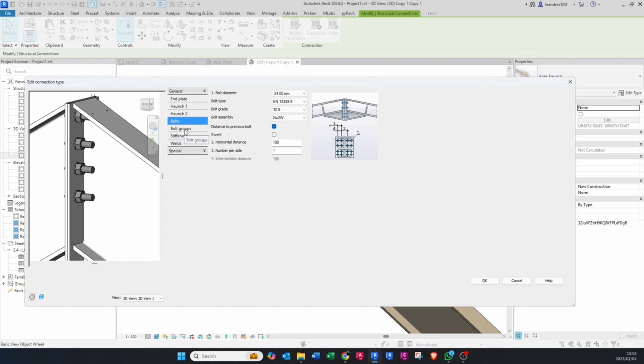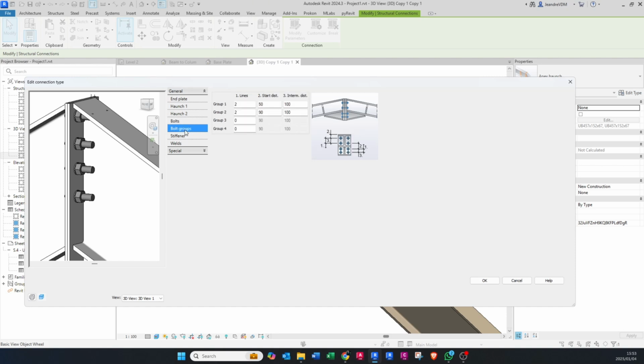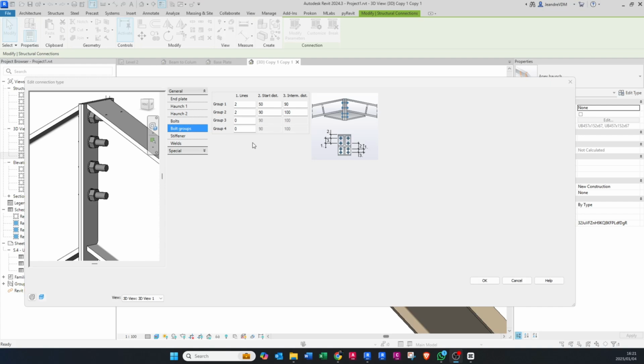Then if you go to bolt groups, now you can see you have group 1 to group 4. So I'm going to show you what happens if I edit group 2. The 2 lines means the 2 bolts. So it's line 1, line 2.